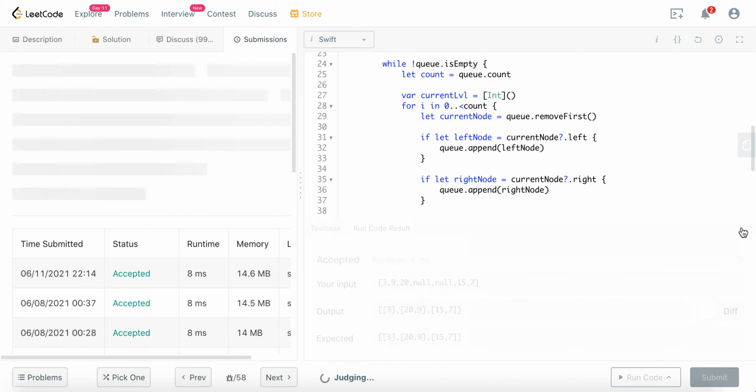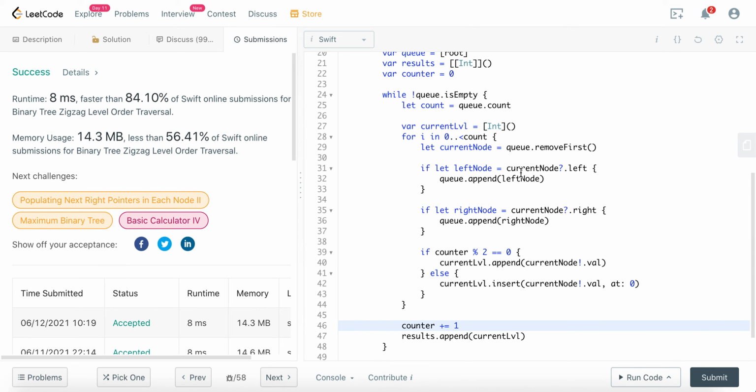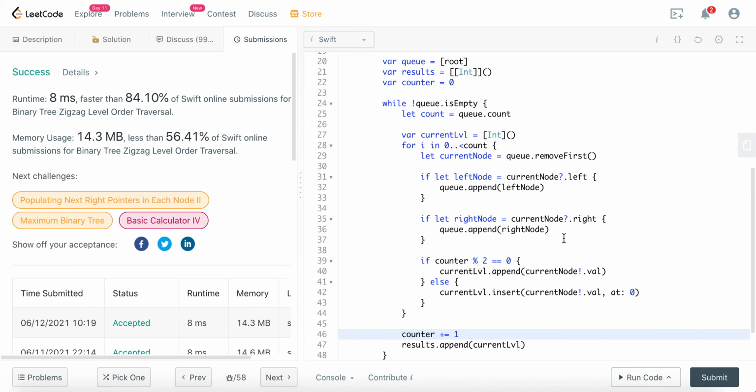Just going to submit this. There we have it. That's the solution. We passed it. We're using BFS to traverse the entire tree level by level, and this is the trick here to determine whether we should add it from left to right or right to left.